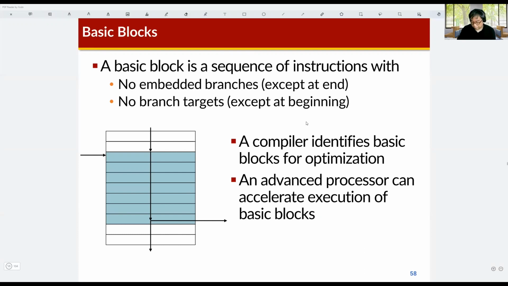Okay, I will complete today's class with the basic block. We learned about the branch instruction, which means that the execution path can be changed by branch instructions. So now we will learn about the concept of basic blocks.